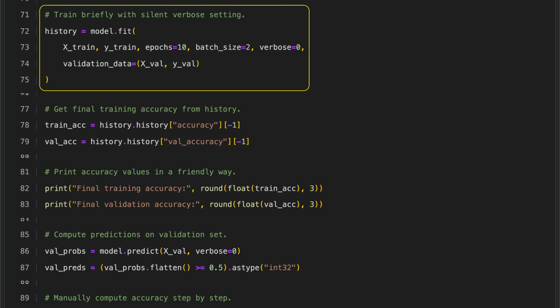We train the model using the Keras fit method with input sequences and their labels as training data. The model runs for 10 epochs, meaning it goes through the entire training set 10 times. We use a batch size of 2, so the model updates its weights after every 2 samples. The verbose setting is turned off, so training runs without printed progress. We also supply validation inputs and labels, so the model can check its performance on unseen data after each epoch.